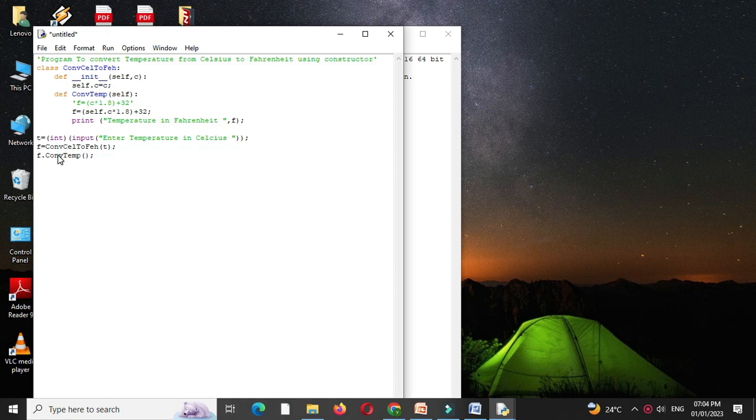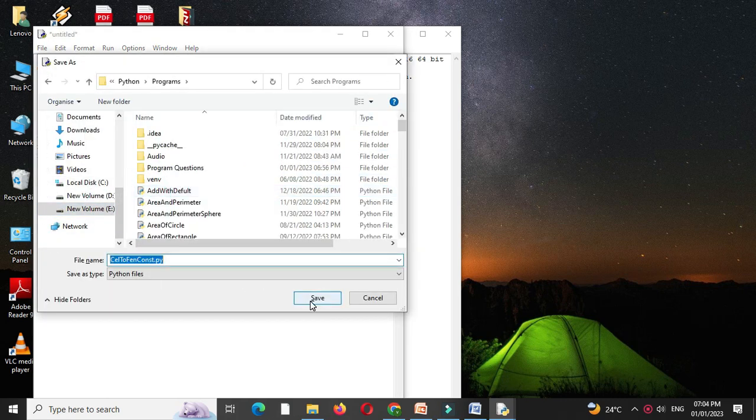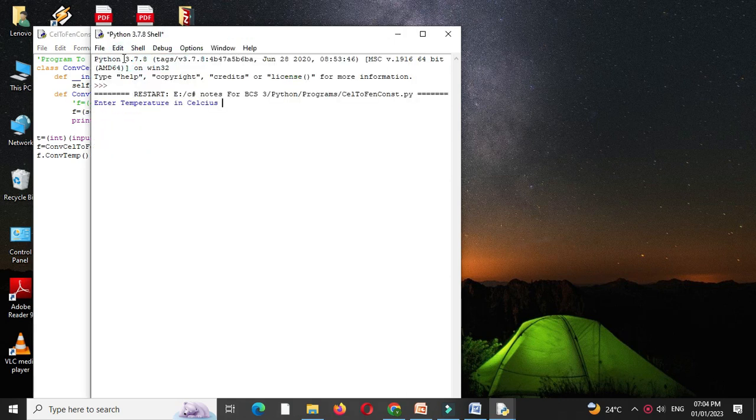Then we will save it and we will execute it. Here I enter temperature in Celsius as 33. It will print temperature in Fahrenheit as 91.4.